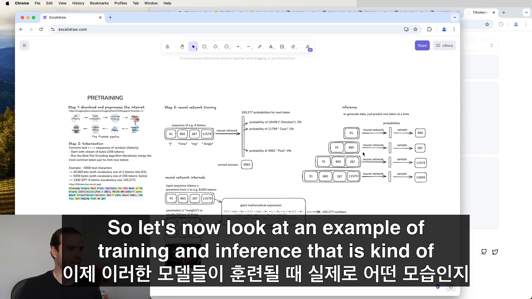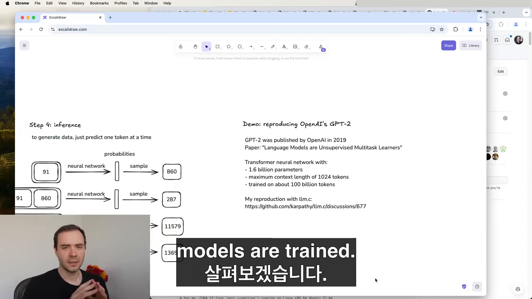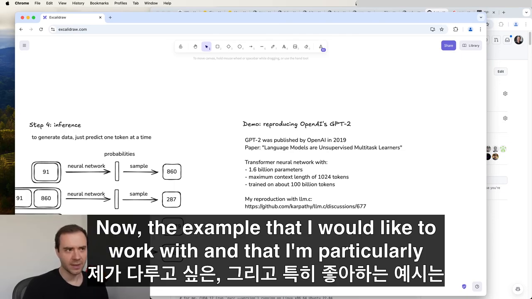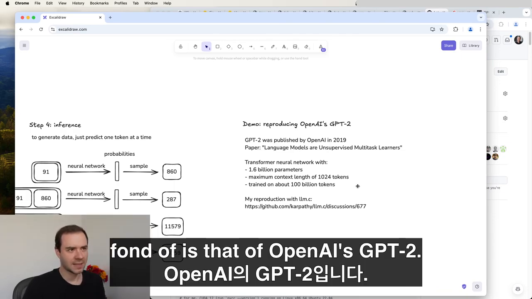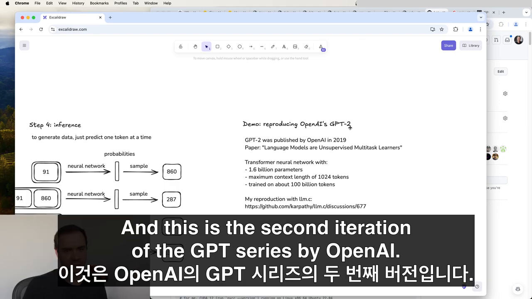So let's now look at an example of training and inference that is kind of concrete and gives you a sense of what this actually looks like when these models are trained. Now, the example that I would like to work with and that I'm particularly fond of is that of OpenAI's GPT-2. So GPT stands for Generatively Pre-trained Transformer, and this is the second iteration of the GPT series by OpenAI.